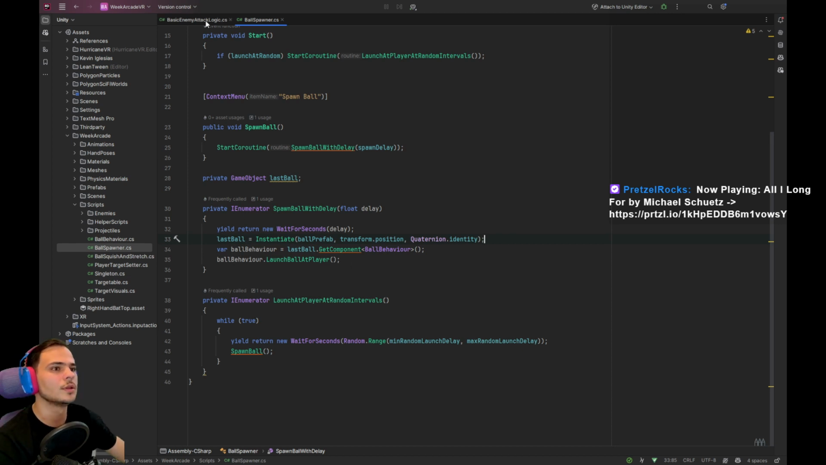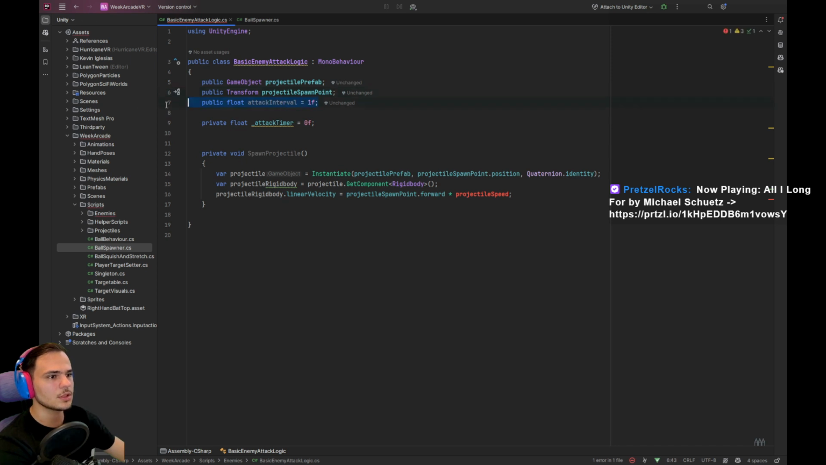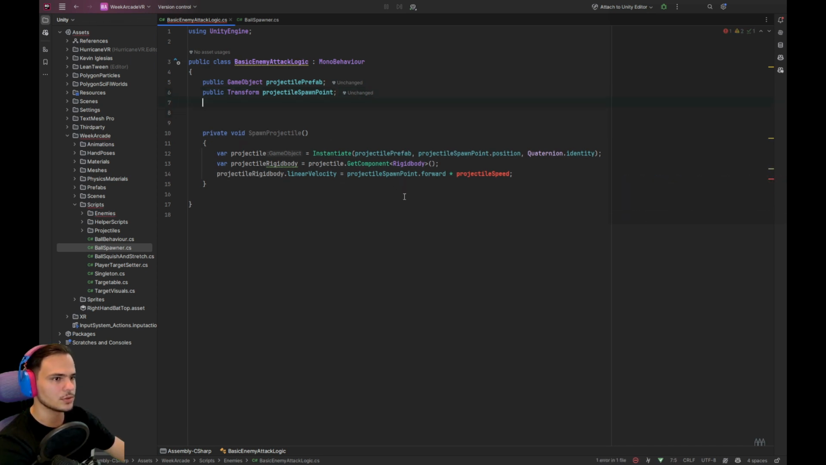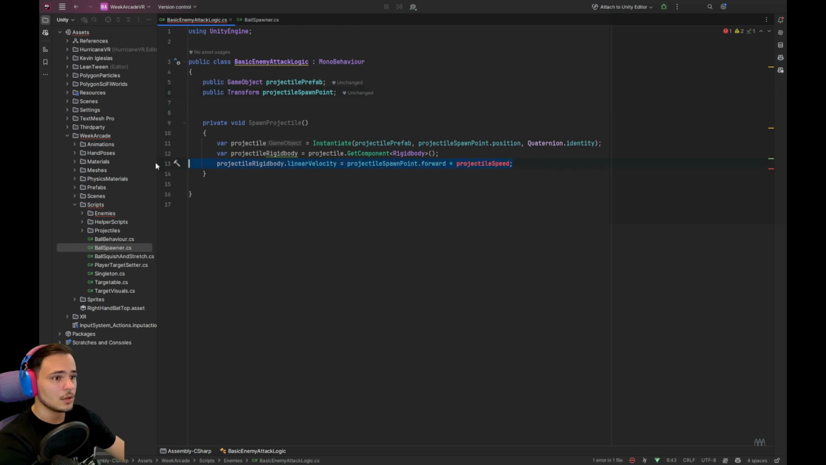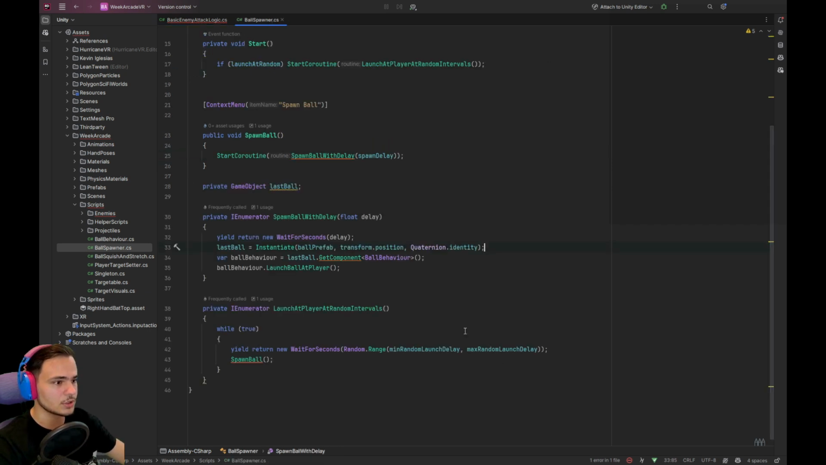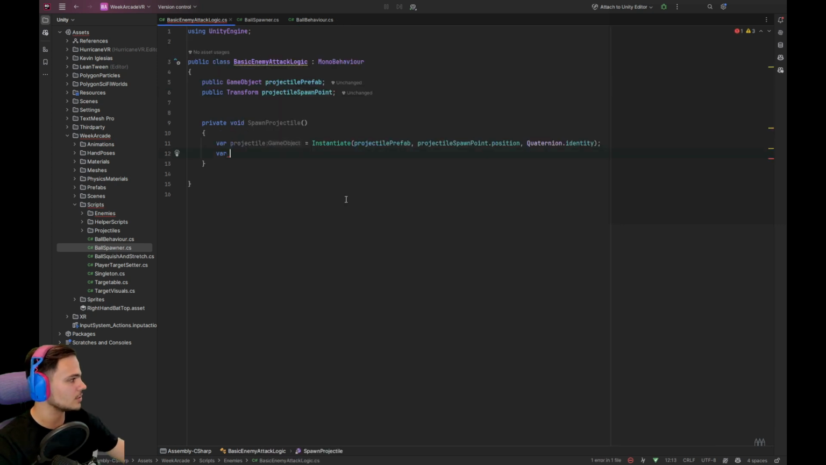and launch ball. I am just happy that I actually did that. So projectile spawn point, that's great. Projectile prefab. Projectile speed we do not need. Attack interval we do not need. Attack timer we also do not need for now. We're gonna do this. That is correct. And after this, we're gonna do not projectile behavior, but ball behavior. It should be named projectile behavior, but we're gonna keep it like this for now.